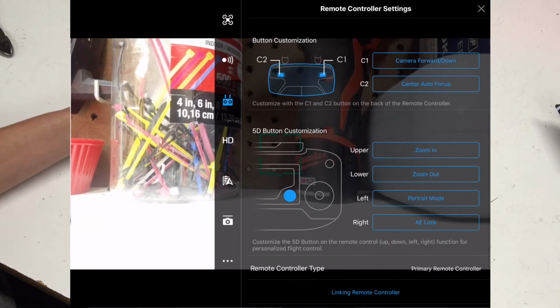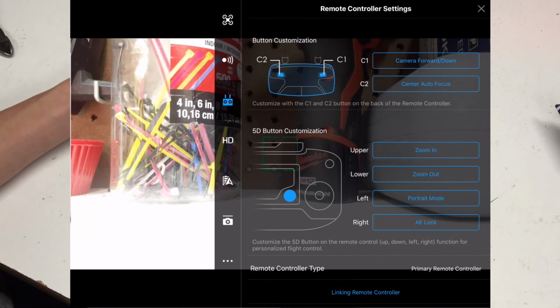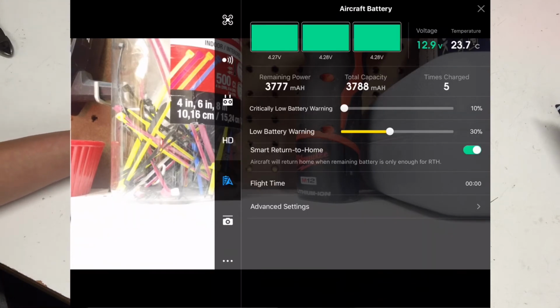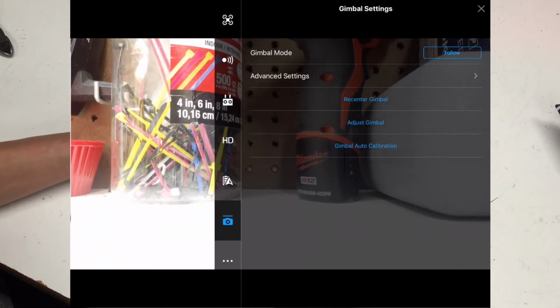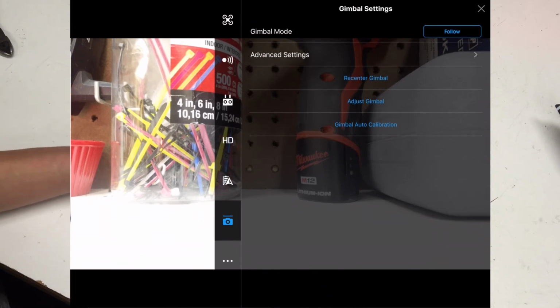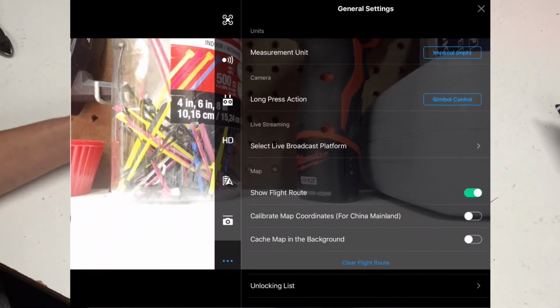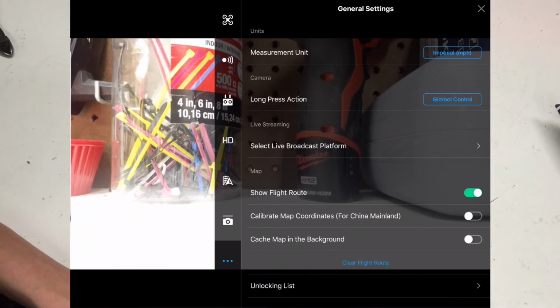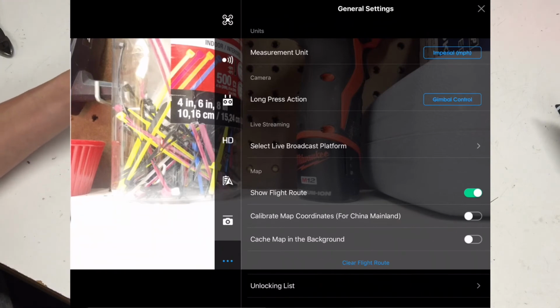Most of the time I do auto, but it's good to have that, especially when flying in low light situations. And then the image transmission is mostly the same for the battery. And then in the gimbal mode, follow, I've done recalibrations, things like that. Measurement unit, imperial, same kind of thing. You've got long press action. I do gimbal control. I like doing that on the screen and on the dial on the remote as well.